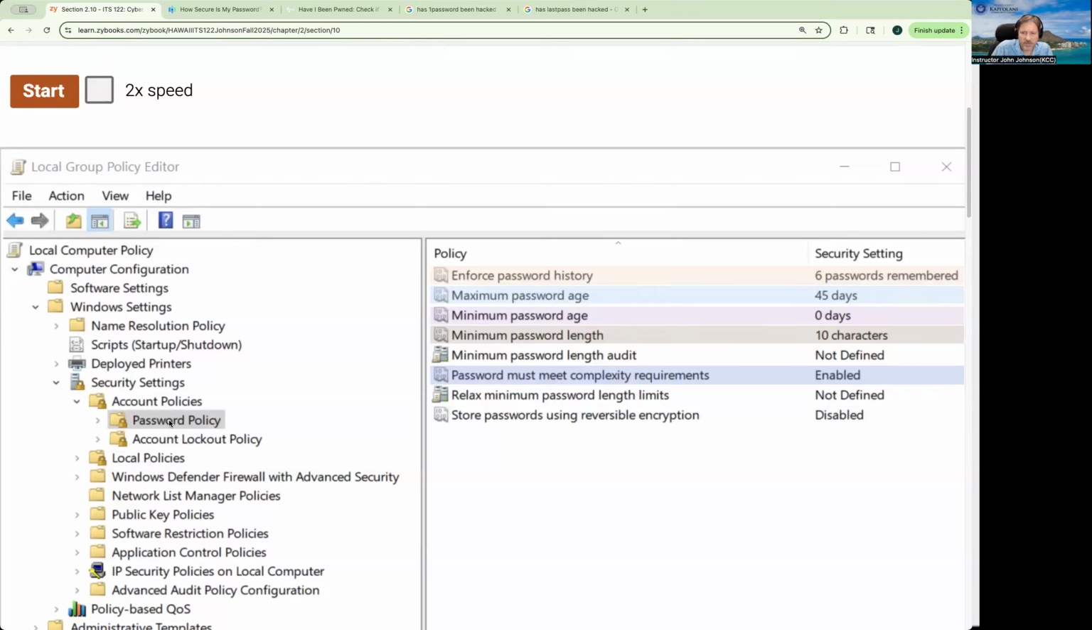So we do have a thing here in the registry for password policies, and we can set the password history to whatever number of passwords we want to remember. The maximum age here we can set to 45 days, which is kind of making them change it a lot. That's every month and a half. That's kind of odious. And then the minimum password age is 0 days, so that means they can change it as often as they want. That's not necessarily a good idea.